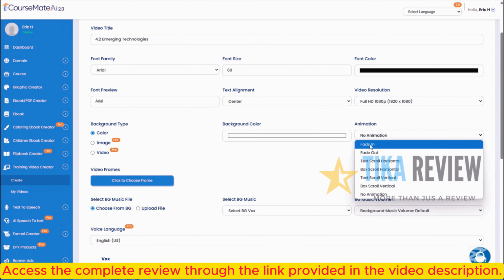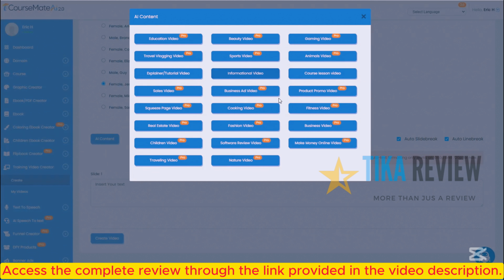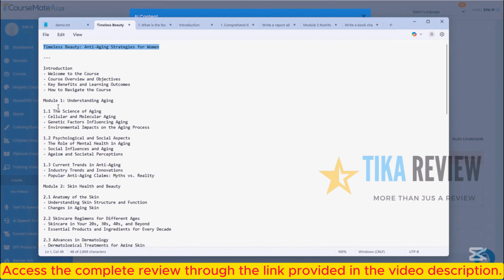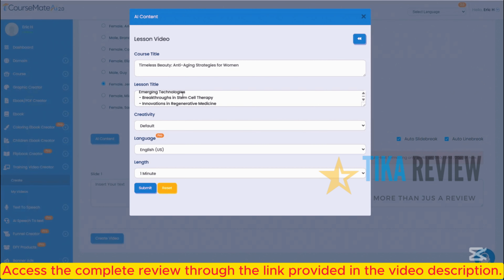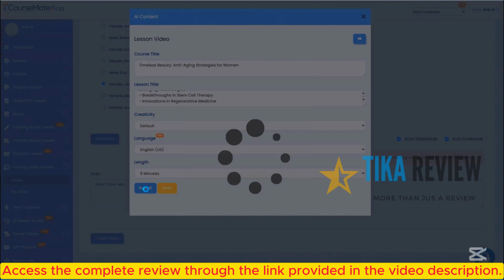Select our settings, AI content, and we'll go with the course lesson video template again. The title being Timeless Beauty, Anti-Aging Strategies for Women. And this subtitle will be Module 4.2, Emerging Technologies. And then we have these two subtopics, Breakthroughs in Stem Cell Therapy and Innovations in Regenerative Medicine. We'll go for sort of middle length and submit.